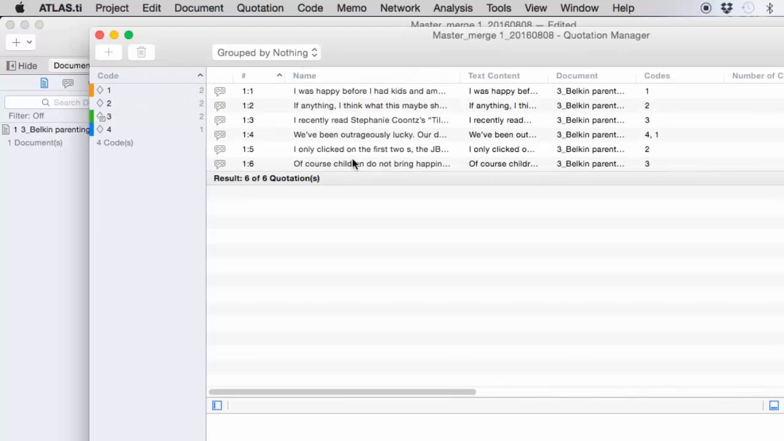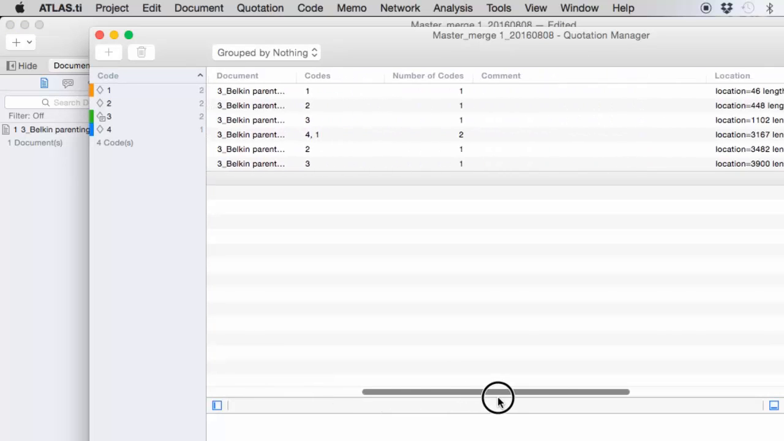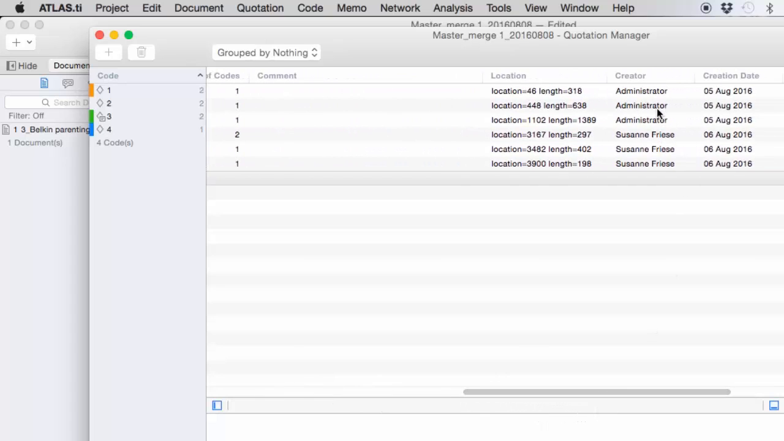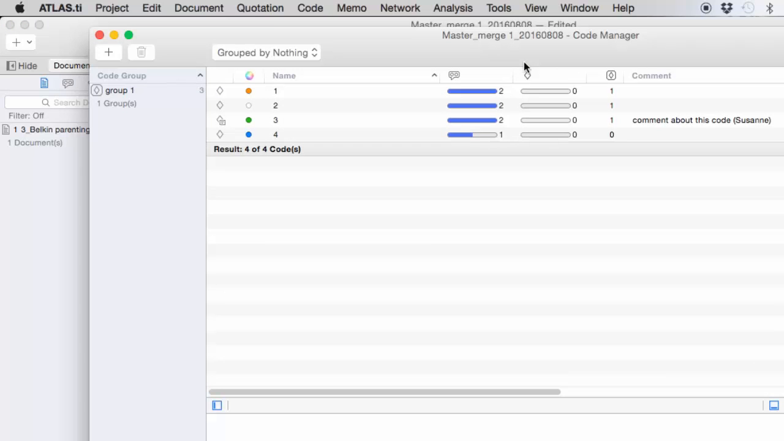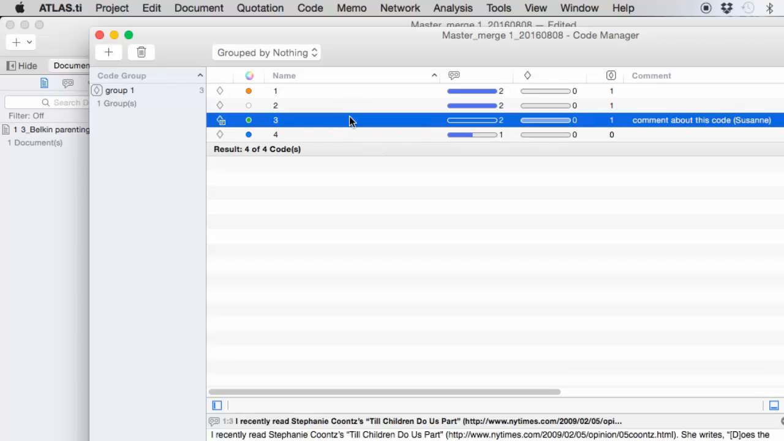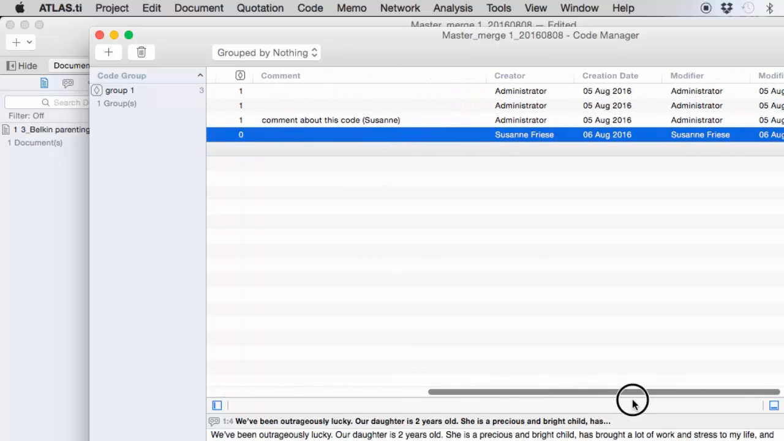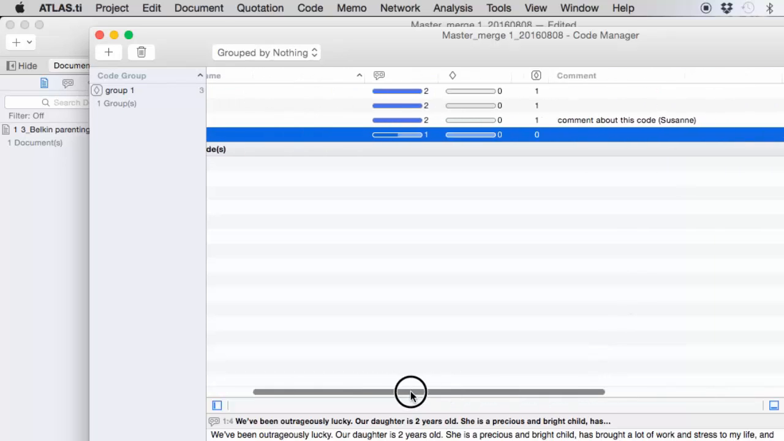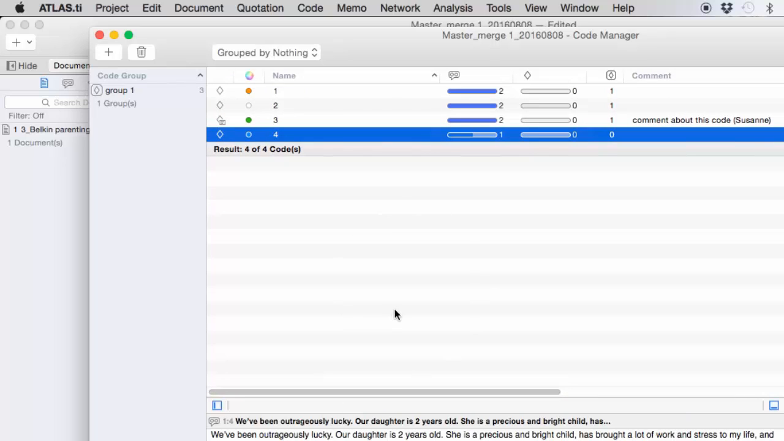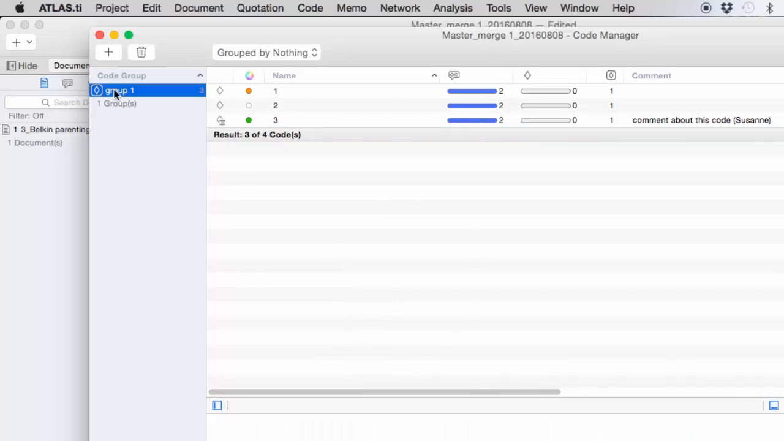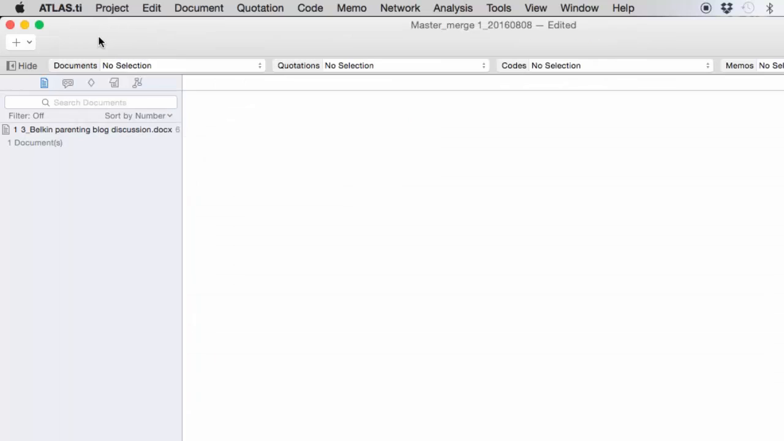And then I have a number of new quotations because now I have added a few quotations, so you see who the author is in the creator column. And now we see code 1, 2, 3, and it has a comment, and the fourth code was added, and you see also the creator of that code. And we also still see code group 1, and as previously, it contains the first three codes the administrator already had added to that, so nothing has changed there.